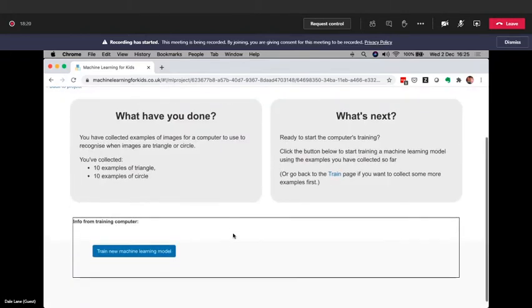So now I'm on this page. There is only one button to click, which is this blue train model button. Now, if you don't have that button, it is almost certainly because you haven't got enough training examples yet, and the text at the top of the page will explain that to you. But assuming you've got enough examples, you should have a button here to click.